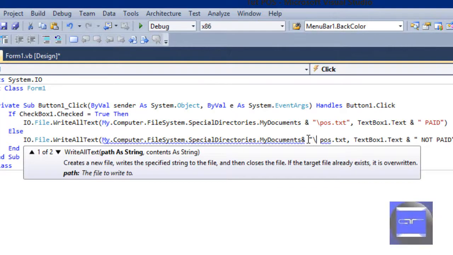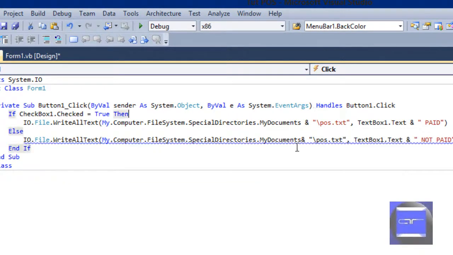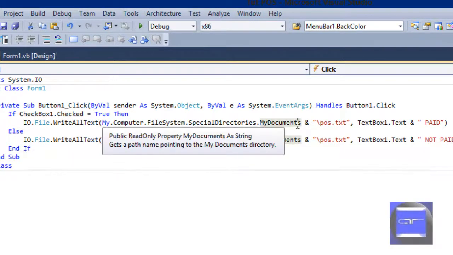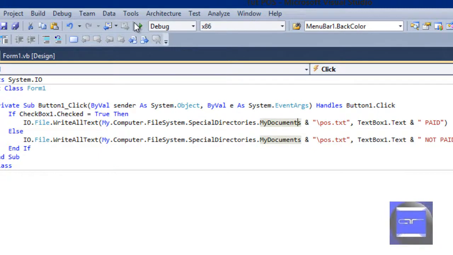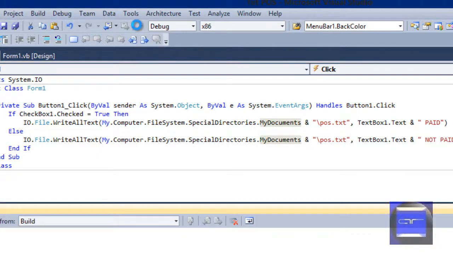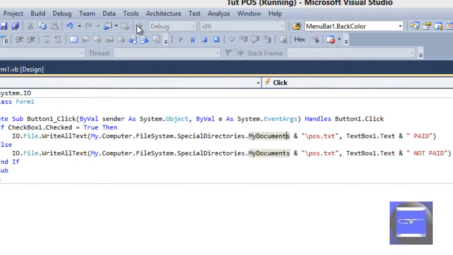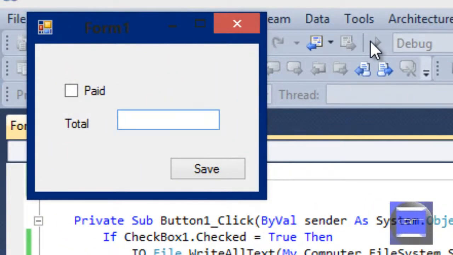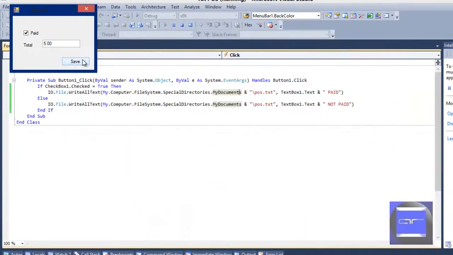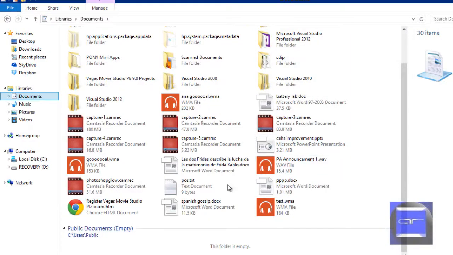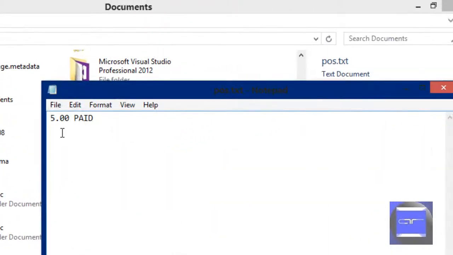So what this does is that it checks if you have checked the checkbox, and then it saves a text file to your documents folder with whatever's in the text box, meaning the money total and whether you paid or not. So let's debug this right now. Here's our program. Let's type in $5. We paid. Let's click save and let's go into our documents folder. There is pos.txt. Let's open that up. And $5, and we paid.